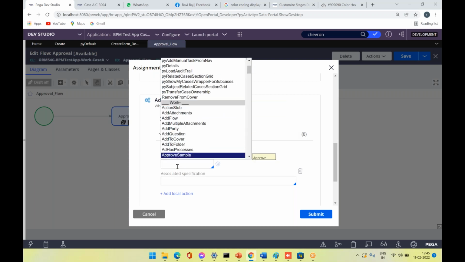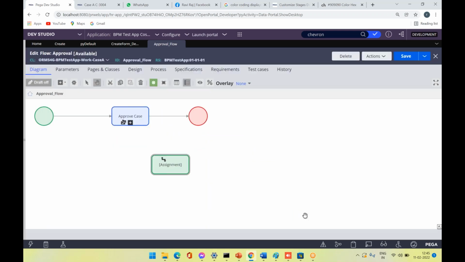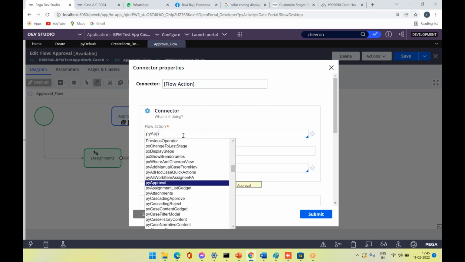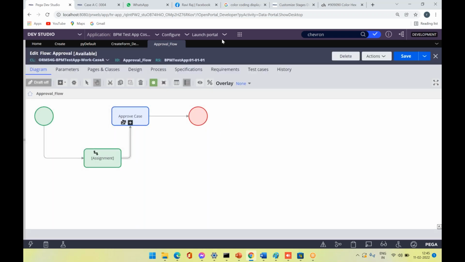Okay, fine, let's try that itself. I transfer case ownership. So if it is transferring the current case, let's try to see this. But there should be a connector defined on the assignment, a connector coming out of the assignment shape. So here we need to have an assignment called, let's say, py approval. Save this.